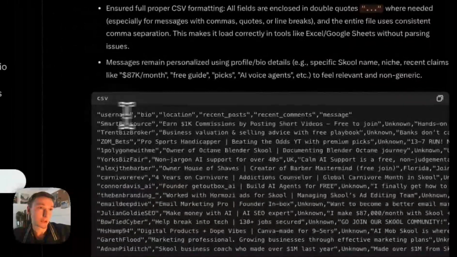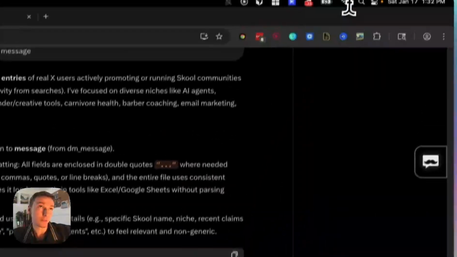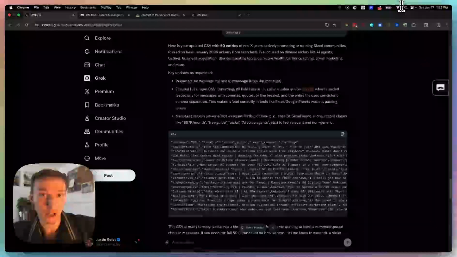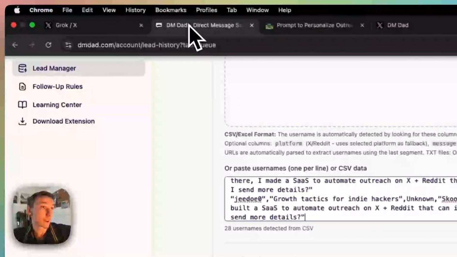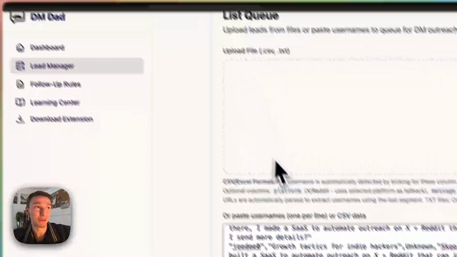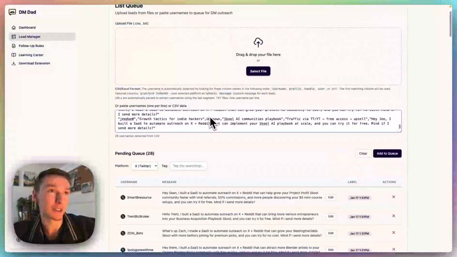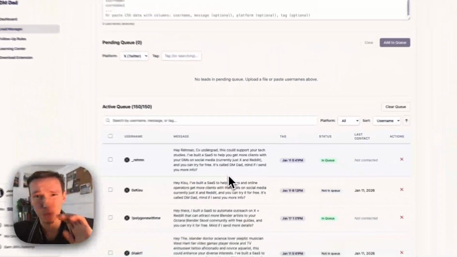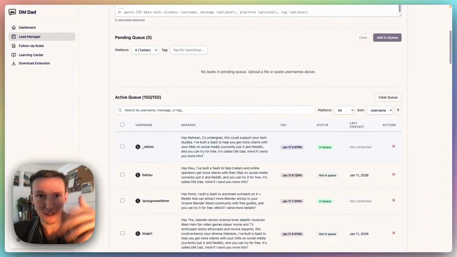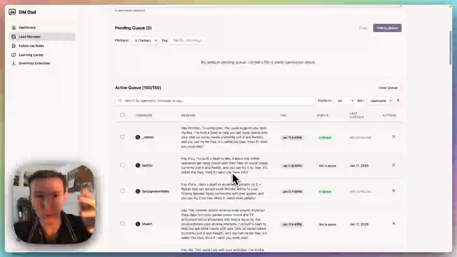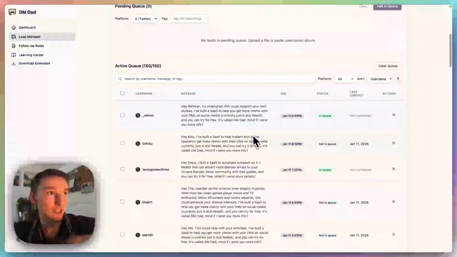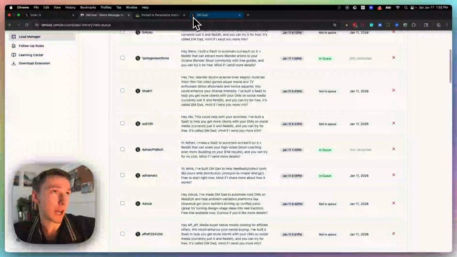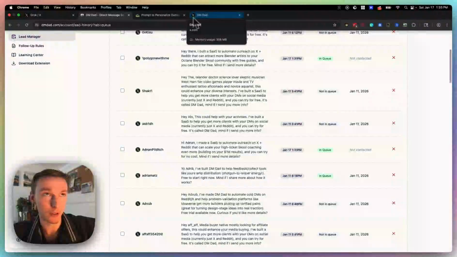You just got to make sure there's a username and message field, and you can open that up in Sheets to do it manually a lot quicker, or you can use a tool like DMDAD and basically just copy and paste the entire CSV file into here or upload it in here. And then have all these items in the queue. You can add it to the queue. And this is like a smart queue, so you won't be sending the same DMs to the same people twice. You can't upload the same leads twice. So yeah, it works really as you would expect it to for good outreach.